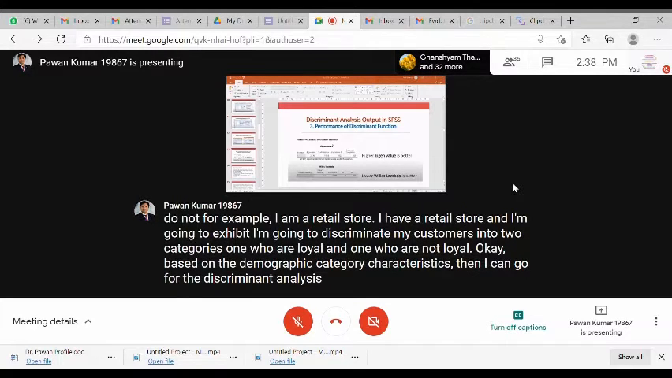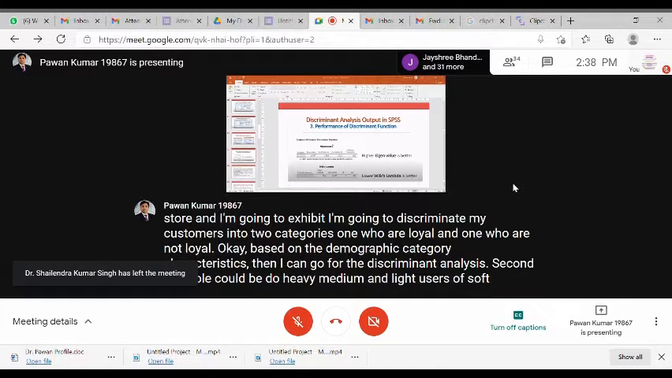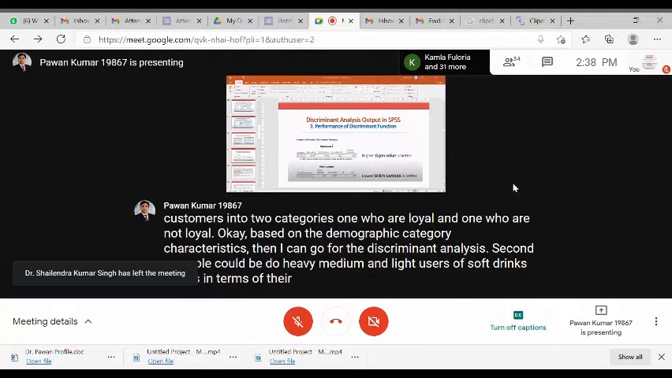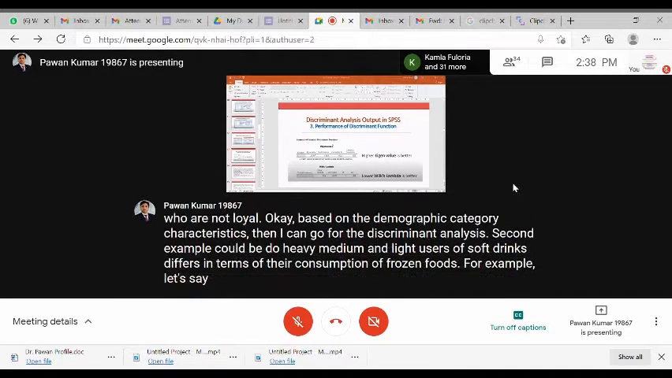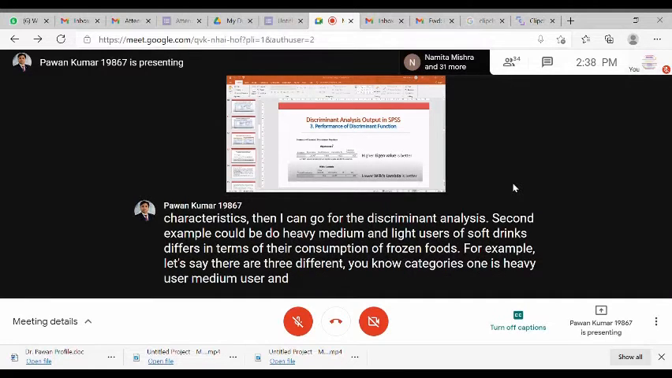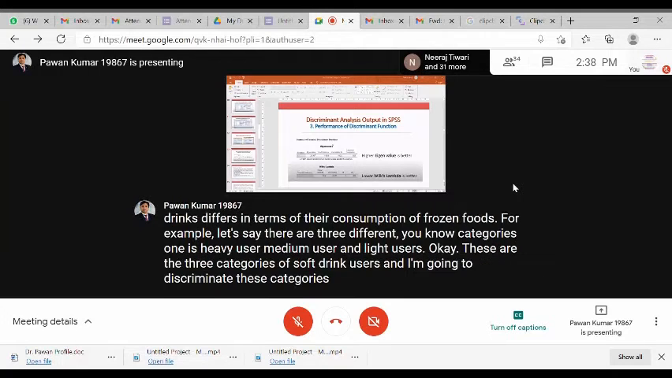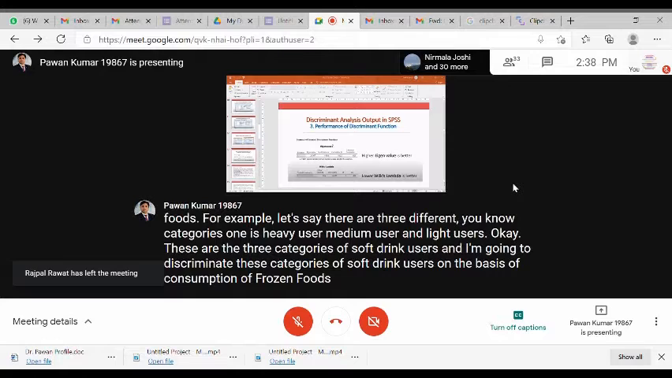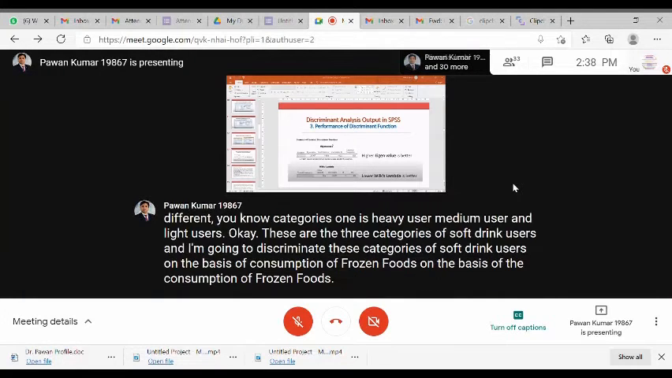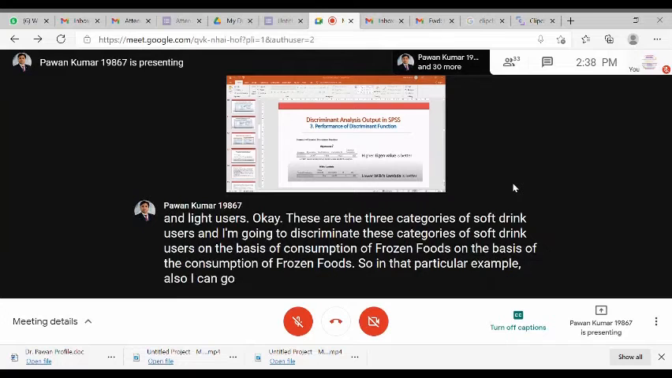Second example: do heavy, medium, and light users of soft drinks differ in terms of their consumption of frozen foods? Let's say there are three different categories: heavy users, medium users, and light users. These are the three categories of soft drink users, and I am going to discriminate them on the basis of their consumption of frozen foods. So in that example also I can go for discriminant analysis.